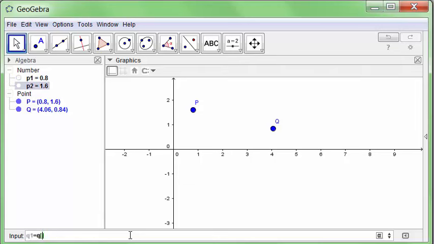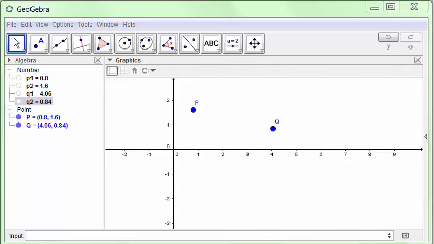Q1 is equal to the x-coordinate, the first coordinate of the point Q. Notice here that this input bracket has been turned red. That's showing me that I have a mismatch. It doesn't have a matching bracket over here, so I better delete that. And when I hit enter, it'll calculate Q1. And then finally Q2 was the y-coordinate of the point Q. Enter.